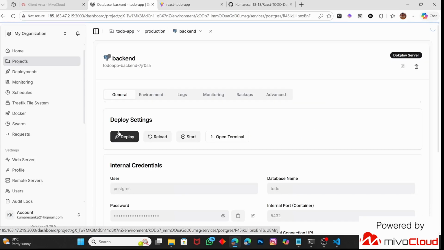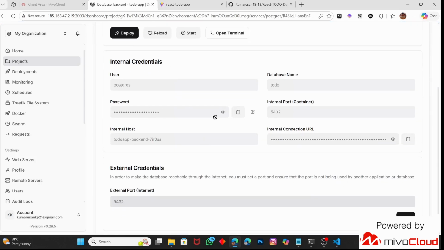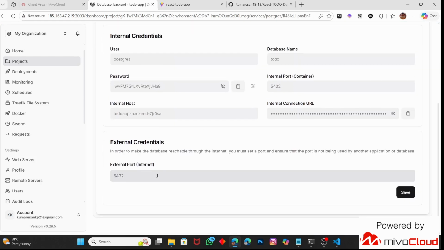So we need to deploy this now. Here you can see we have the password, and we have the internal port number, the internal connection URL and the external credential. It is running on port number 5432. So first we need to deploy now. Once you deploy, you need to access it, right? We need to set up the external credentials as well.